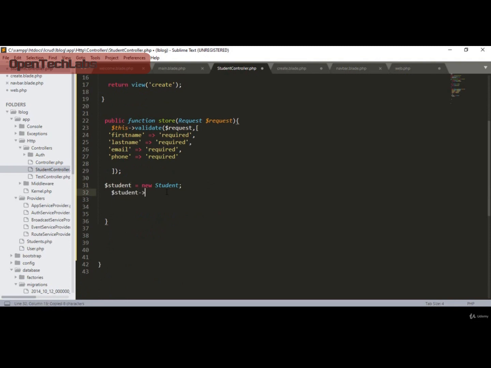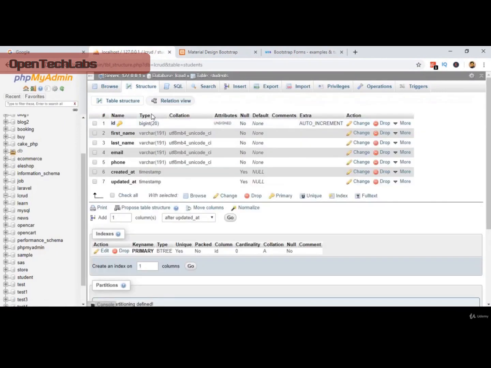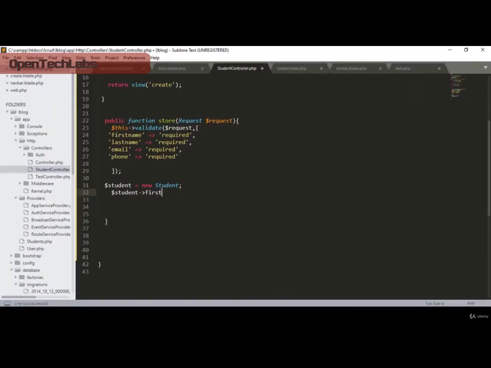Like here with this student, I just define our first name. That means our database field name. If you go to the table structure, our field name is first name, so I just copy it. Now here with this student, I define this one as first name, and then I define it with this request.